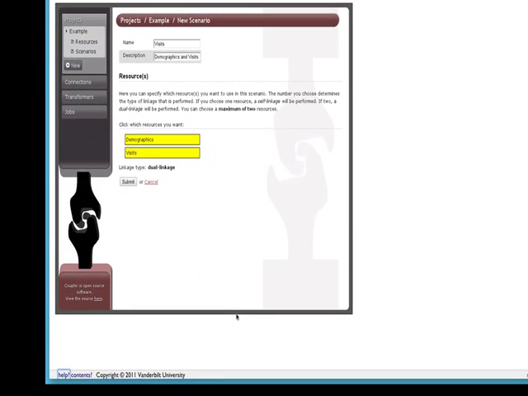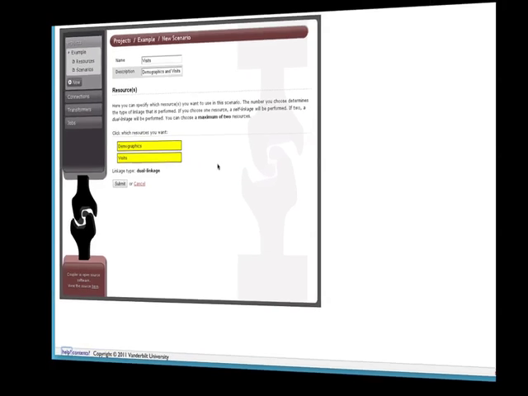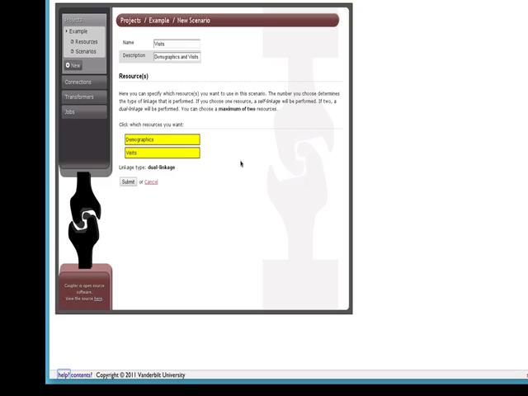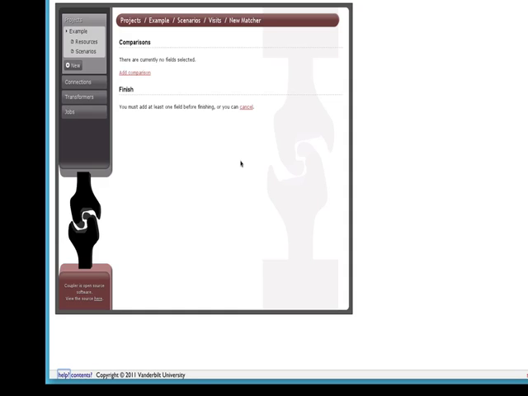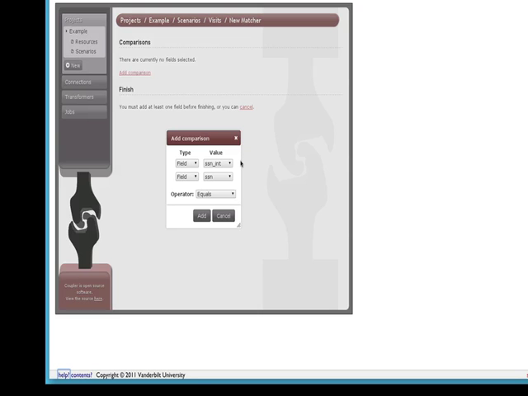We've got the two resources, and they're highlighted, which means we've selected both of them. So it says we want to do a two-file linkage. Now we need to add matchers. How do we link the demographics and visits? We need a comparison. So the first field is SSN integer, and the second field is SSN. So the first one is in the demographics file, the second one is in the visits file. They have to be equal.